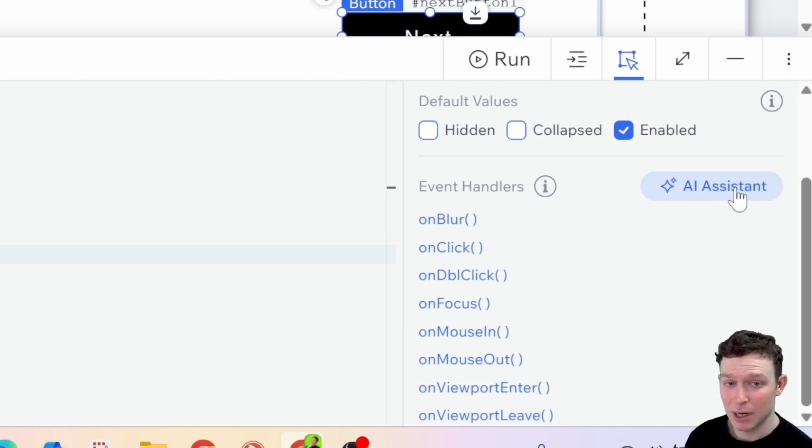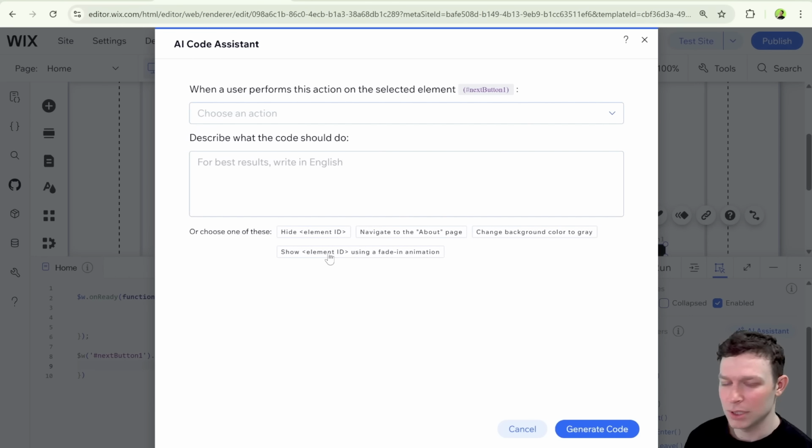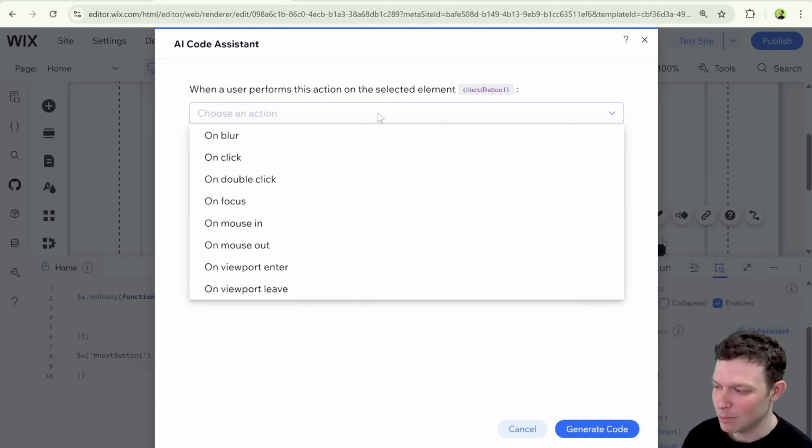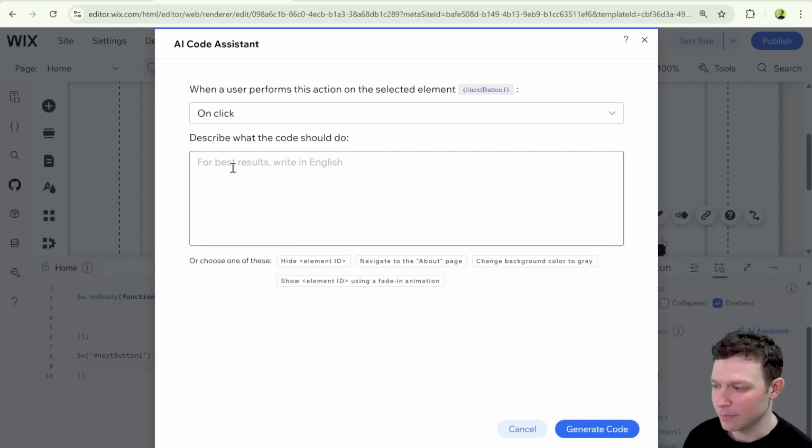You can also, if you want, experiment with this AI assistant. If you go ahead and click on the AI assistant, you can essentially try and program it using AI to do certain things. For example, I haven't tried this tool before, but I think it's a cool opportunity to try it together with you. So we can choose the action here, on click. And we want to describe what the code should do. For example, I want it to move to the next state in my multi-state box. Okay, that's what we want our code to do.